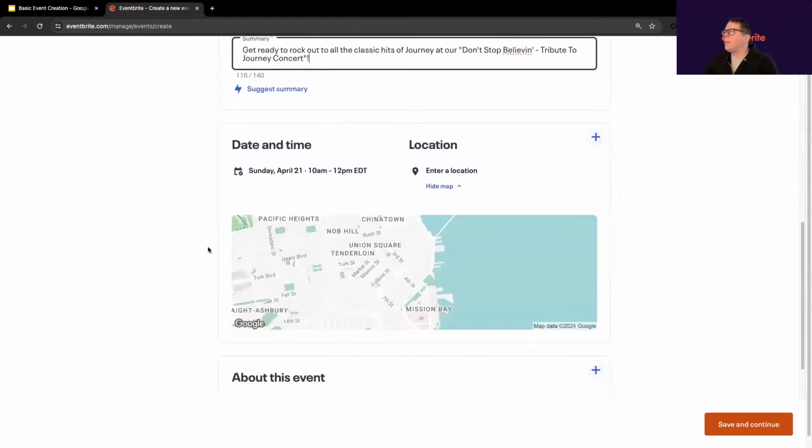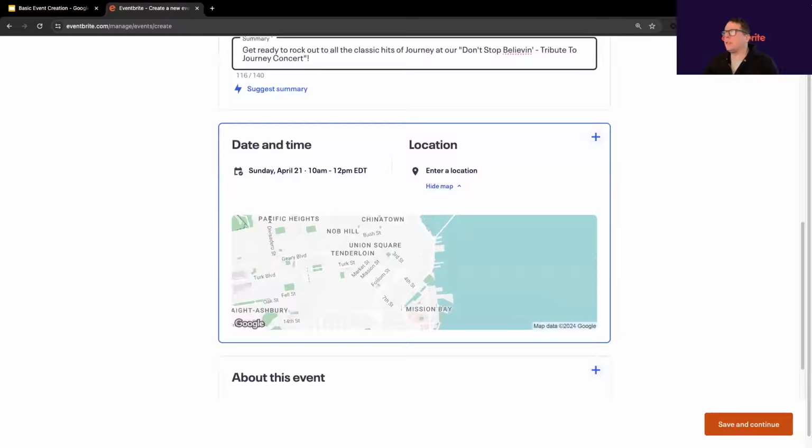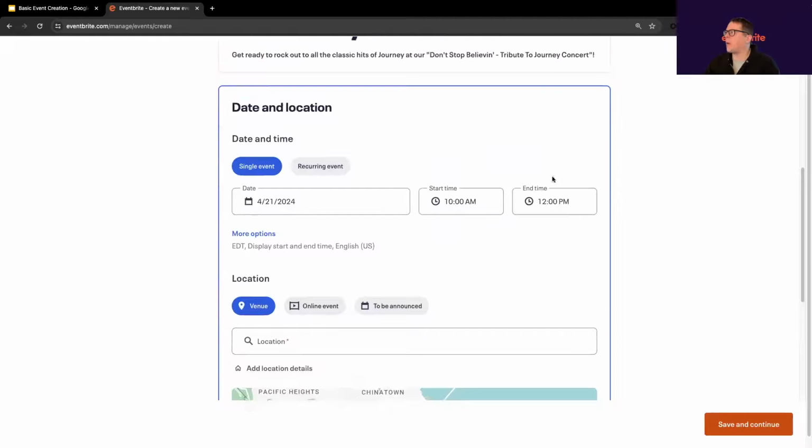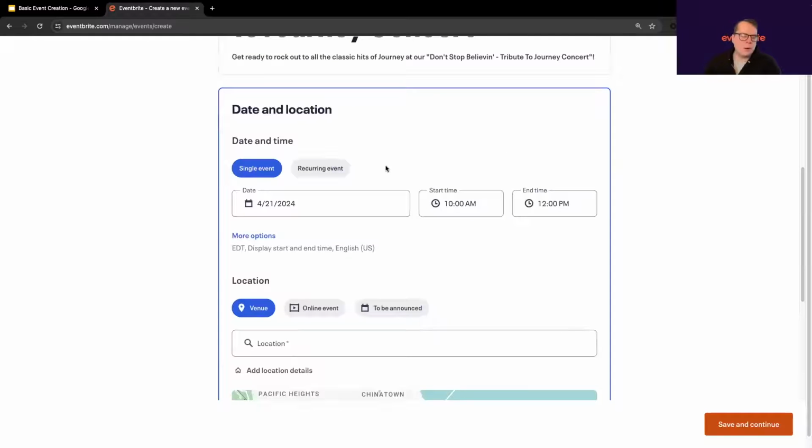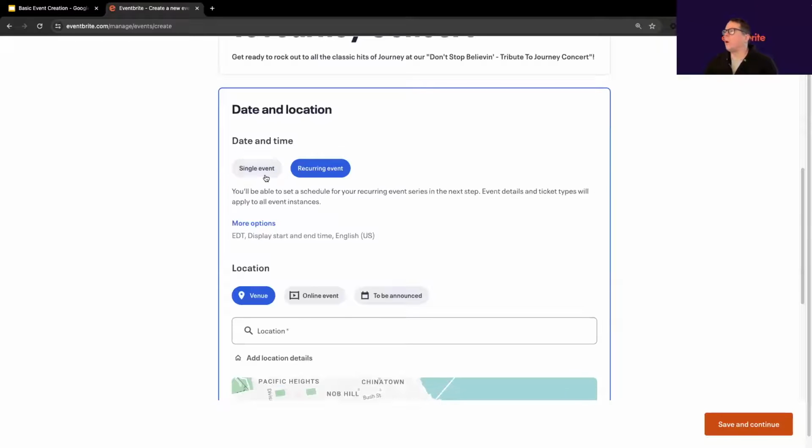Moving on, now we need to set the event's date and time and location. So I'm going to click on this plus sign here at the top right corner to enter this information. Now, the first thing we need to do is choose, is this going to be a single event or a recurring event?